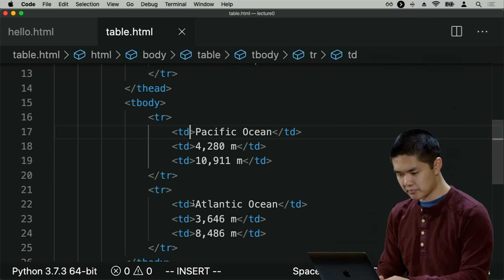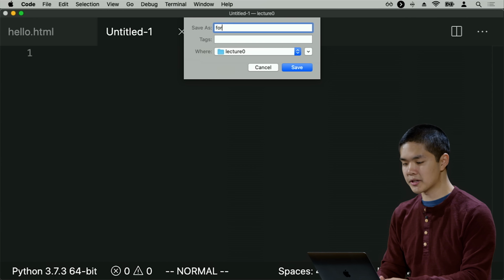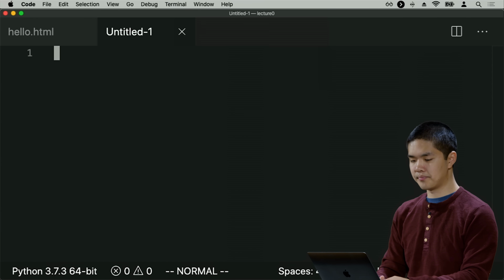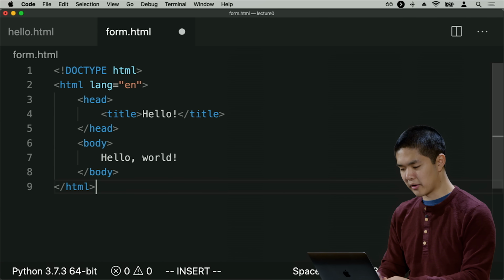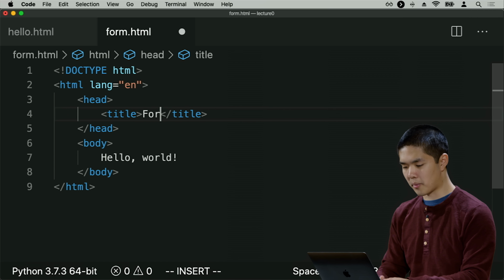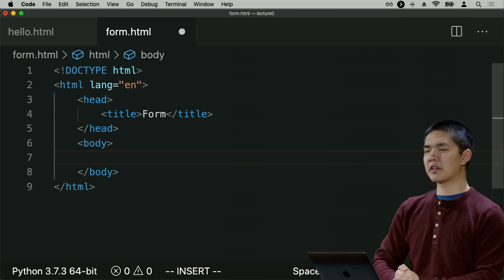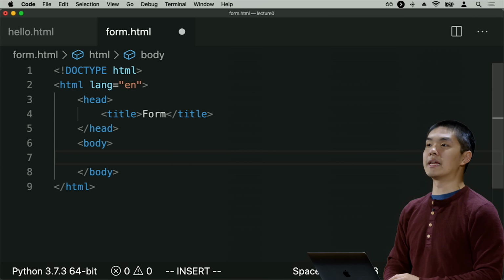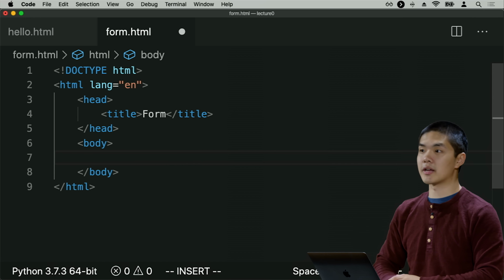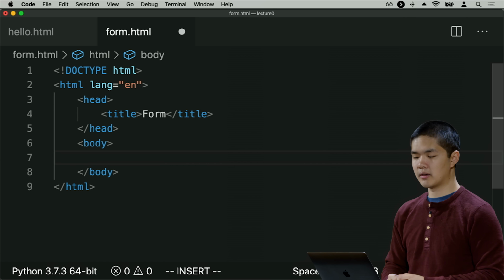And so now let's take a look at how we can use HTML in order to create a form. I'll go ahead and create a new page called form.html, again using that same HTML as before. We'll call the page form. And inside of the body of this page, let's say that I want to create a form that gives the user an opportunity to provide their full name, for example. How do I do that?